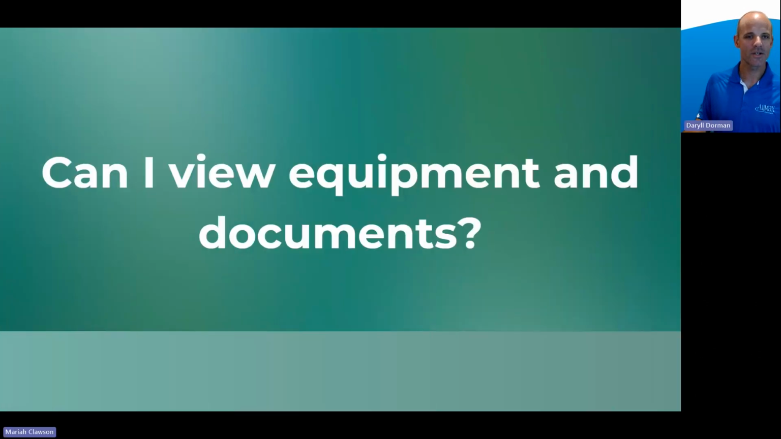The first question was, can I view equipment and documents? As we talked about a little bit already, you will be able to view existing equipment through the normal process of work order creation. That will also give you access to any documents that are going to be on that work order and available to view through Antero Mobile.